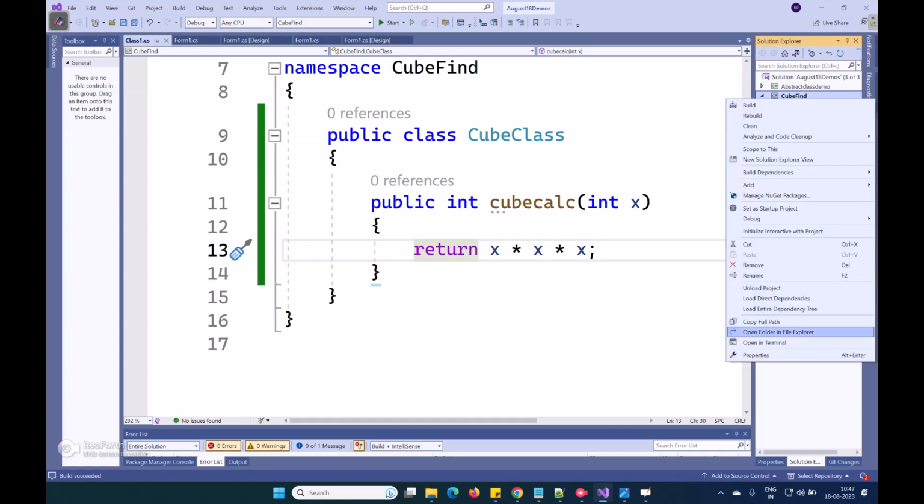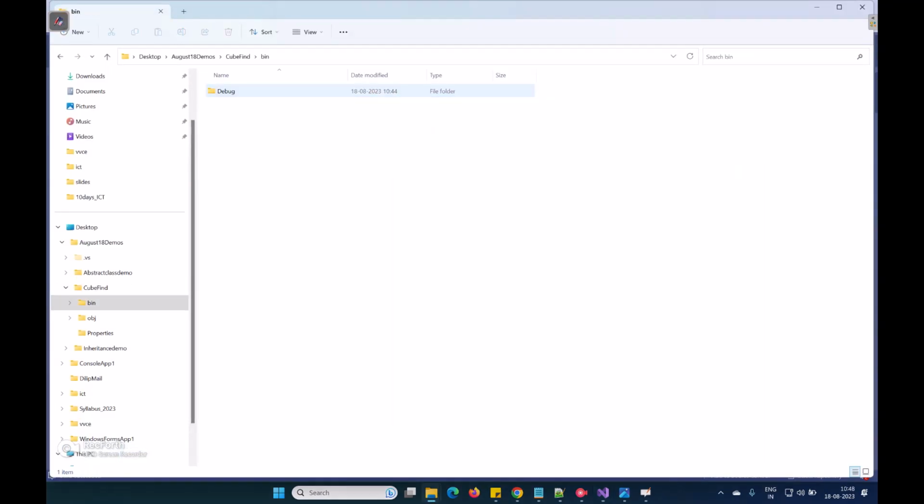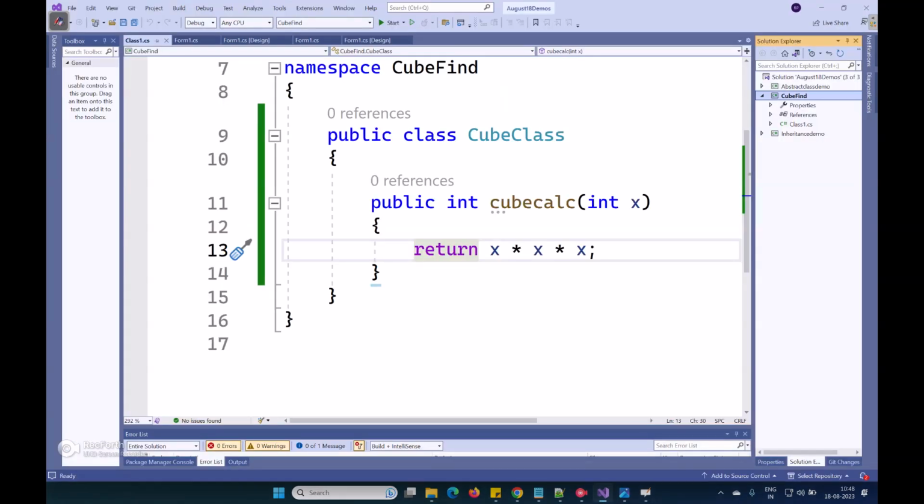Now go and see in the cube. Right click on the cube, Open folder in File Explorer. Cube Find, open folder in File Explorer. Go to bin, Debug. Here the exe file is not there. The DLL file is there. Can you see the DLL file? Yes, you can see the DLL file.